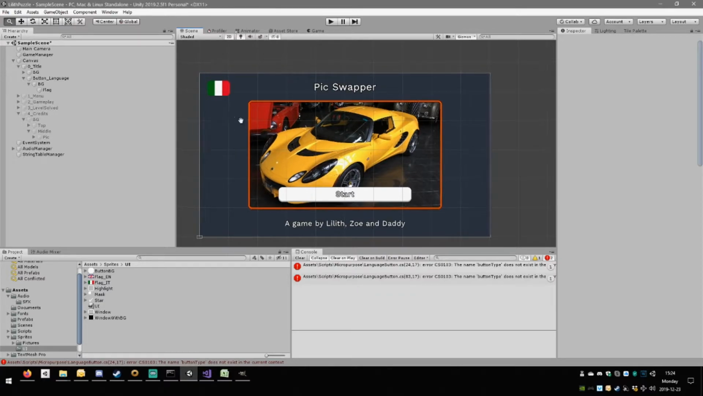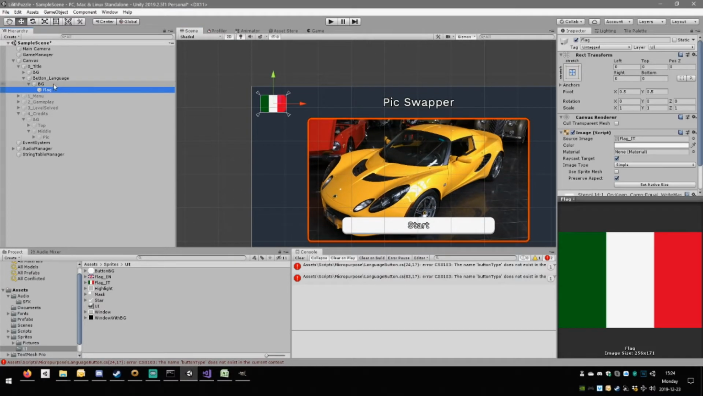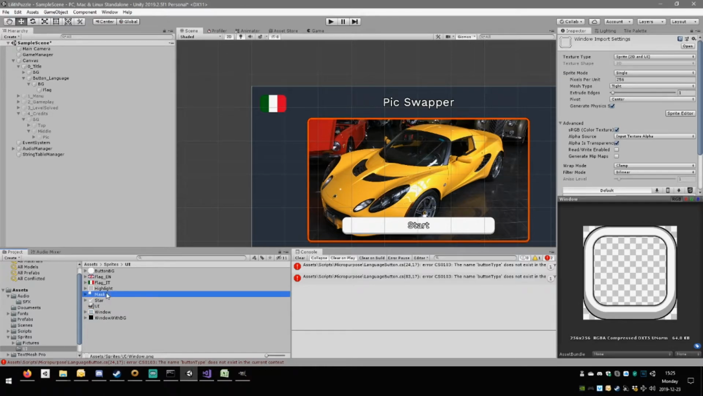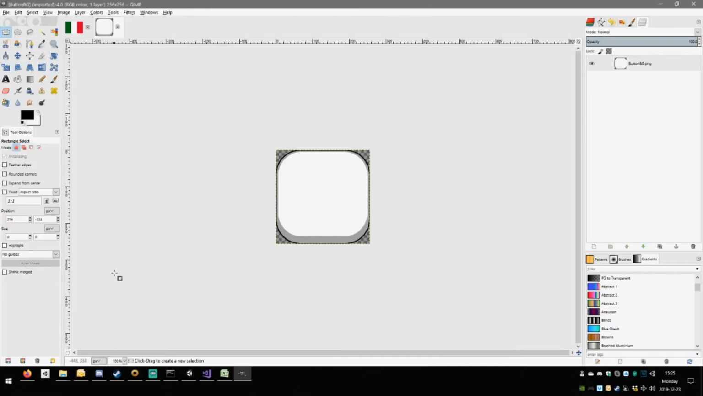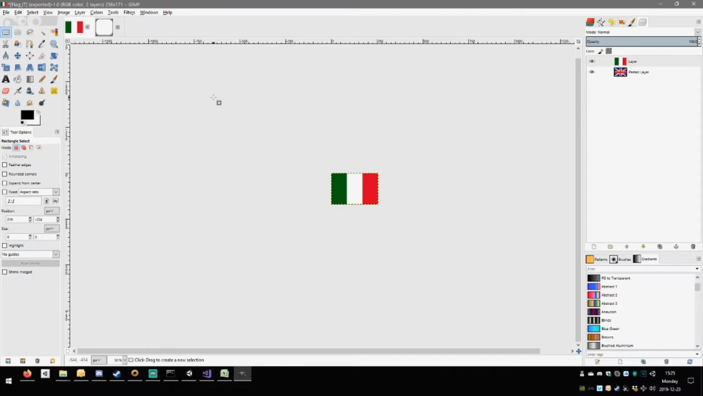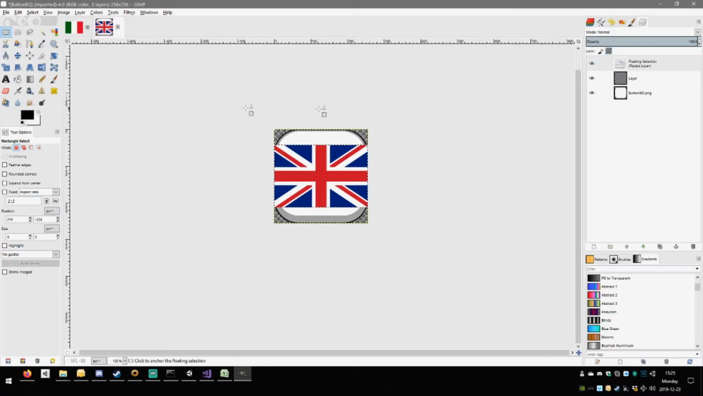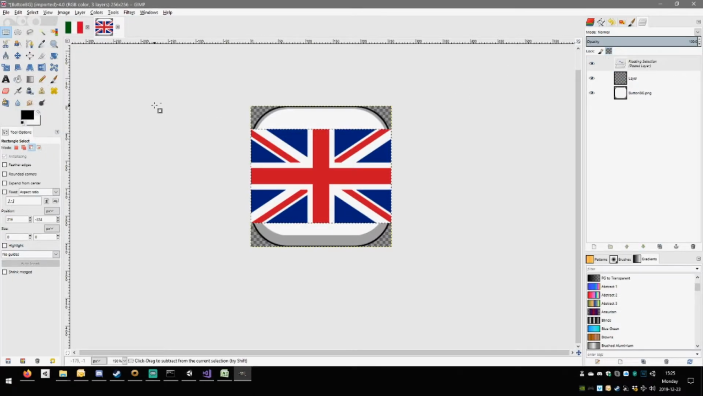I don't know that it's going to be obvious that this is in fact a button, you know? So I have a slightly more interesting idea. Let's open the button BG. Let's copy, paste the layer, new layer, paste. So here's the English flag.